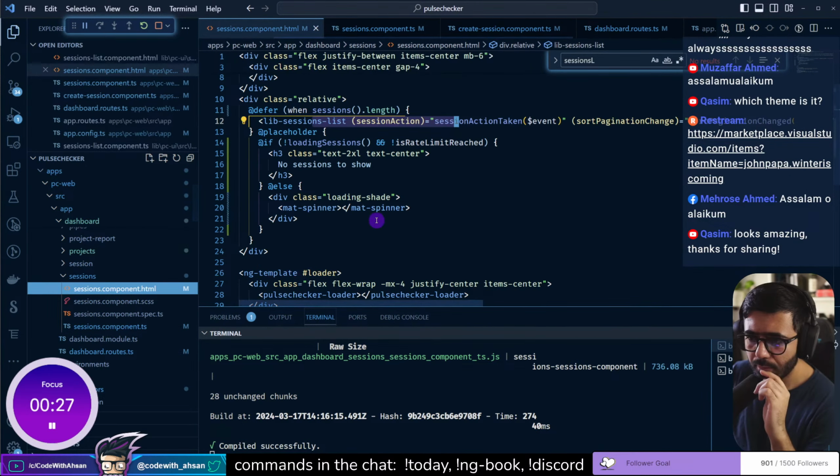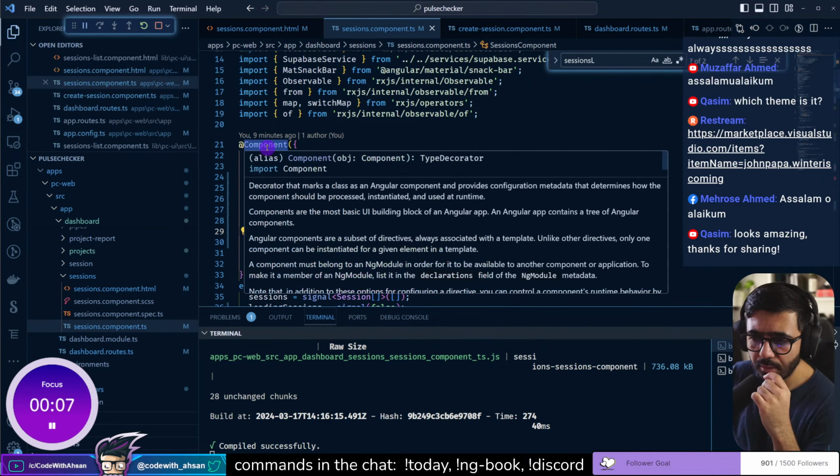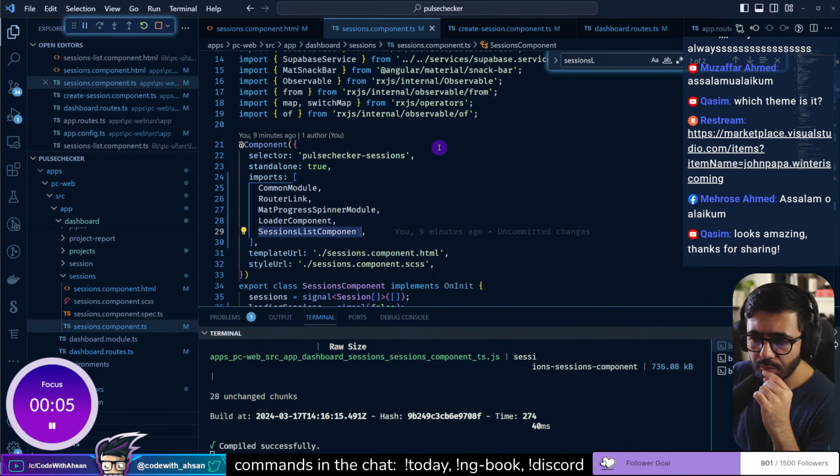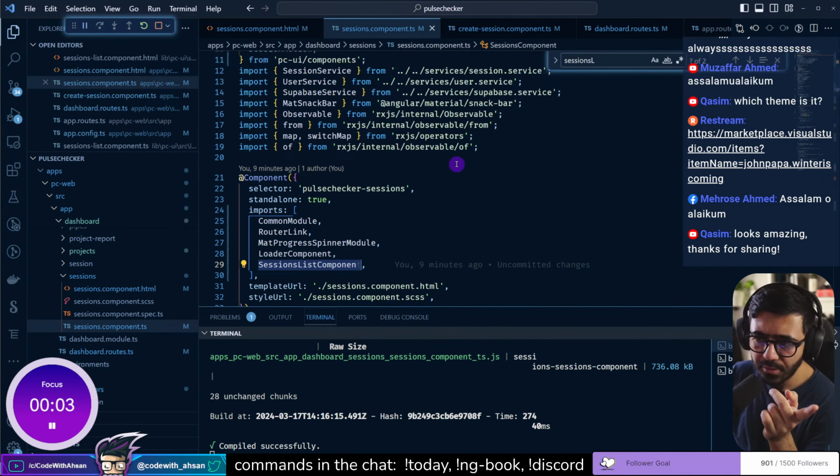Happy to help. So when we have sessions.length, then we render this, right? Otherwise we have loading sessions or mat spinner, which makes perfect sense. But session list component is imported in the component, and this is standalone. That is standalone as well.